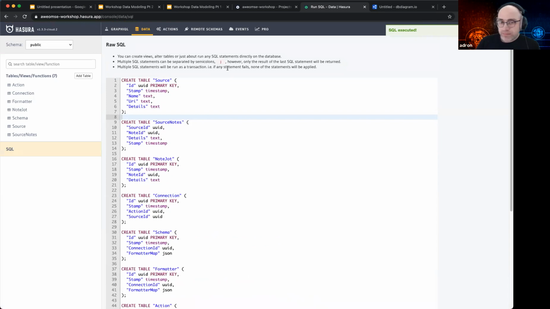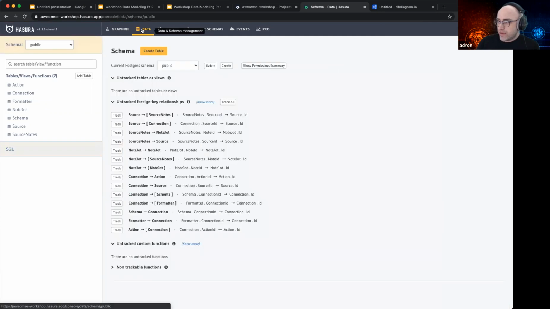SQL executed. And you'll note to the left here, action, connection, formatter, note, jot, schema, source notes all just popped up as they were created. Now, click on data one more time, and it'll leave the SQL screen and go to the general data screen that you usually see when you log in. Now, there are some foreign key relationships that are not currently tracked. It tracked the tables, but it did not track foreign key relationships. That's one thing we're going to want to do. But before we do that, let's take a look at the relationship to see what we get here.